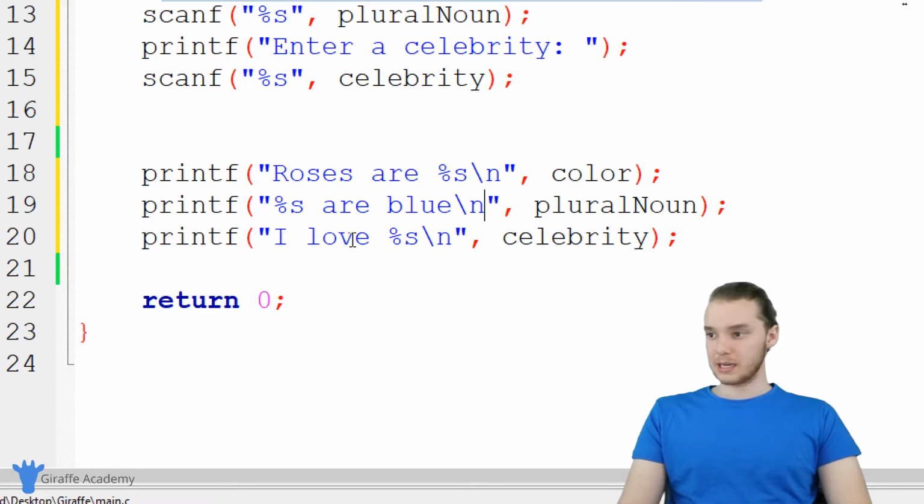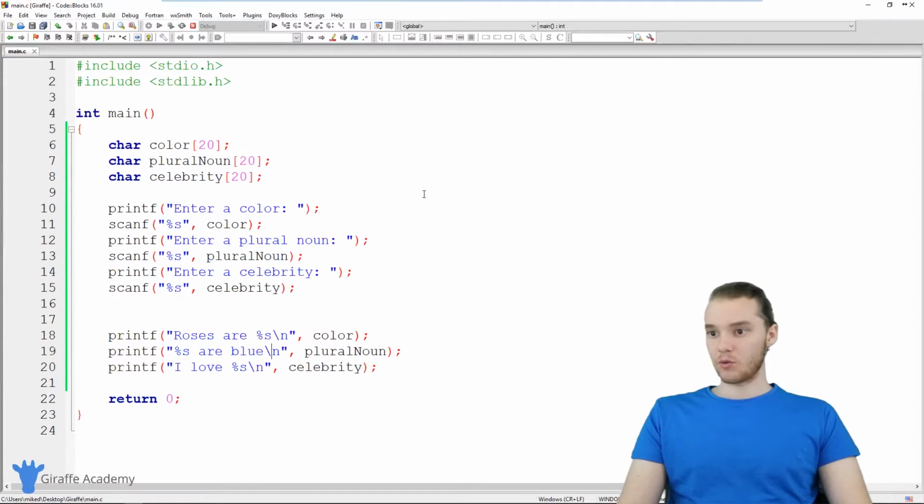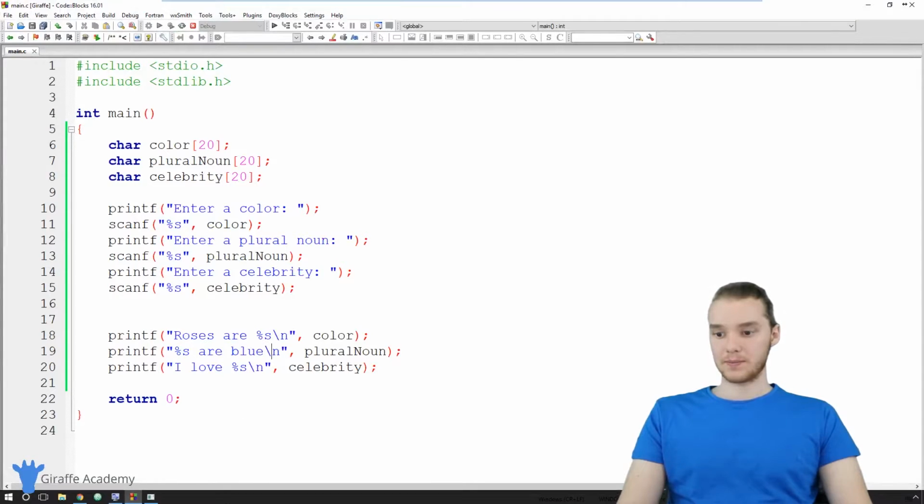All right, so everything seems to be wired up, and you'll notice that I have new lines here so that this story prints out on new lines. Let's go ahead and run this program and we'll see how we did.